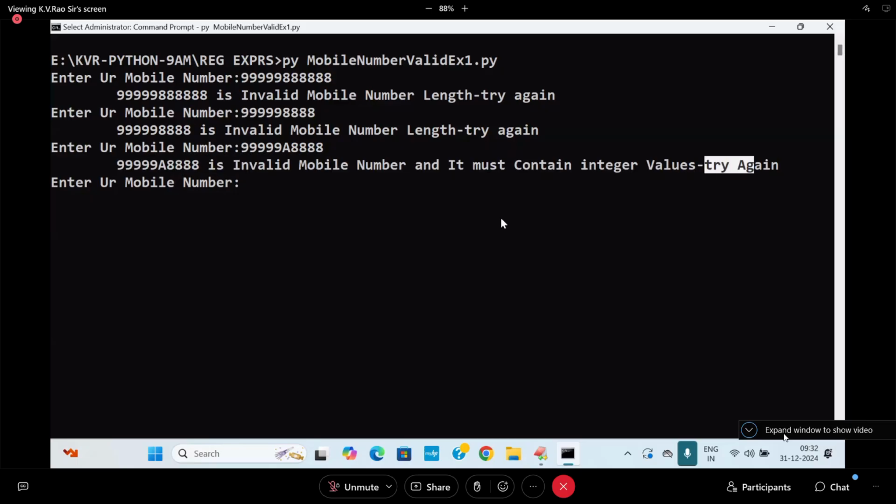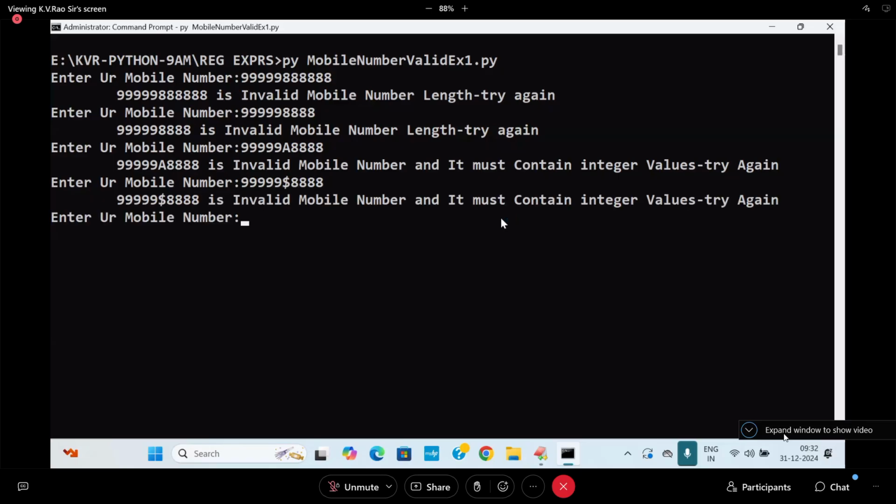Try again. And I am going to enter something like dollar, I am applying. Dollar. Also same thing. I will apply the value called 8. Now it is going to give you what? Valid mobile number. Are you following me?